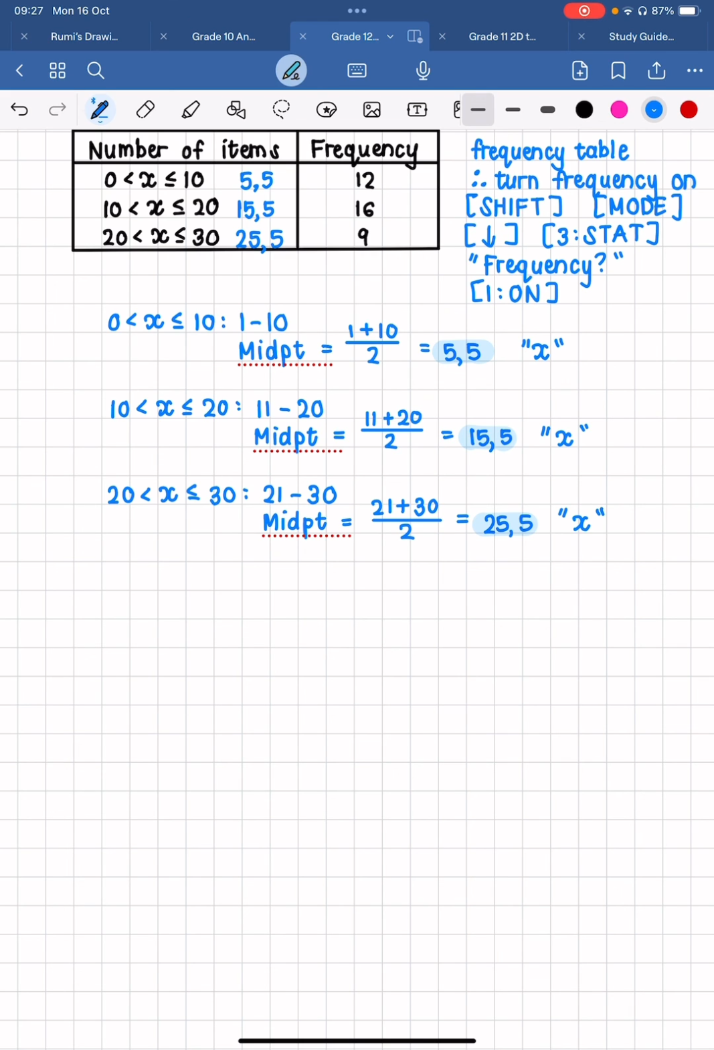Now, because the calculator put a frequency of 1 in that table automatically, obviously we didn't have frequencies of 1, right? We have 12, 16, and 9. We need to use our arrows to go back to the top and then fix those values. So the frequency of 5.5 is meant to be 12. So you just type 12 and then equals. The next one was 16 equals, and the last one is 9 equals. All right, and then again, you press AC from there.